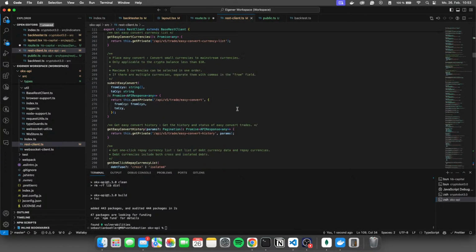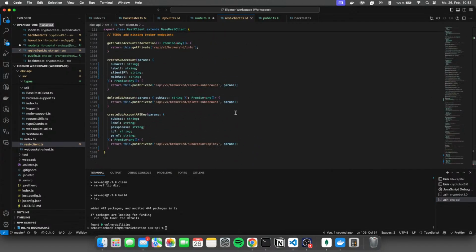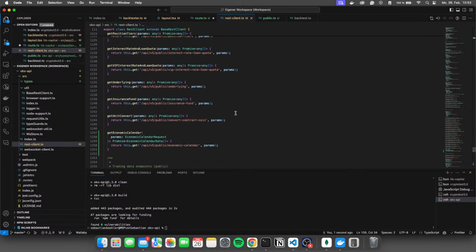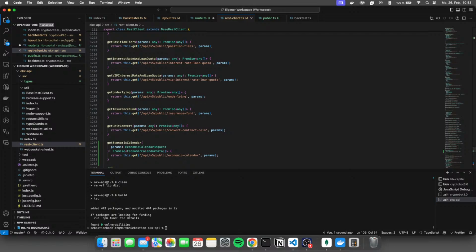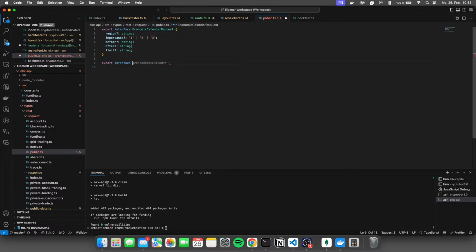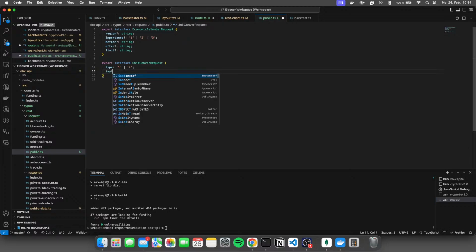Okay, and let's actually add some types as well. Get unit convert. Export interface unit convert request, and I guess this should be called like adding types to the OKX library, but type is 1 or 2. Instrument ID as a string and required.